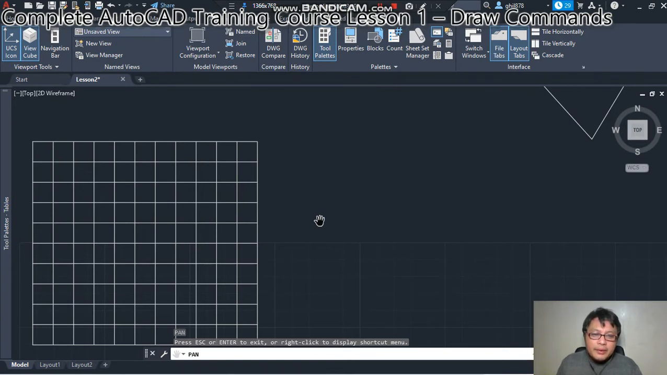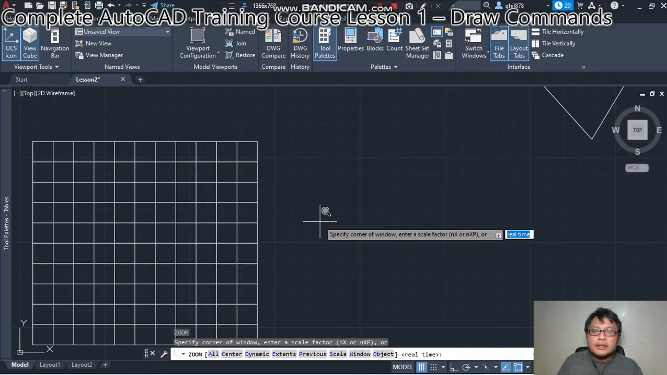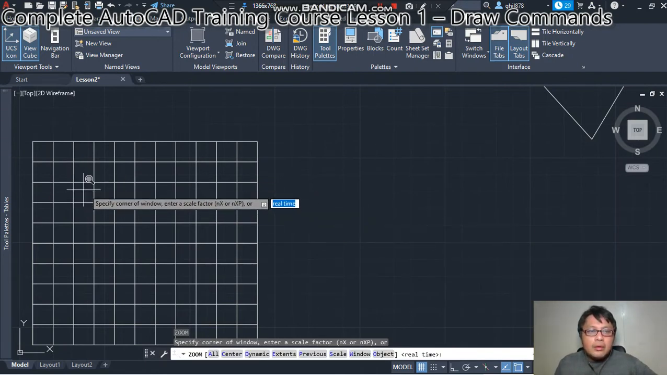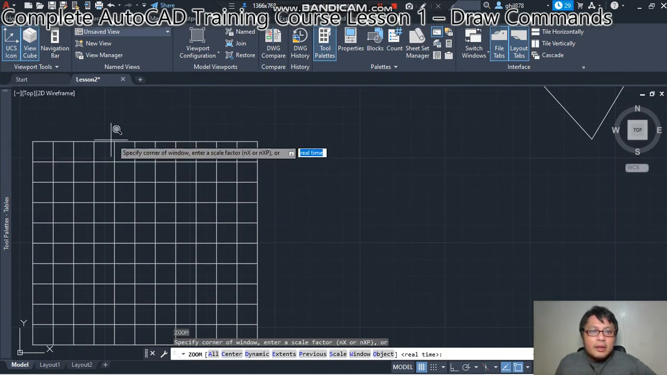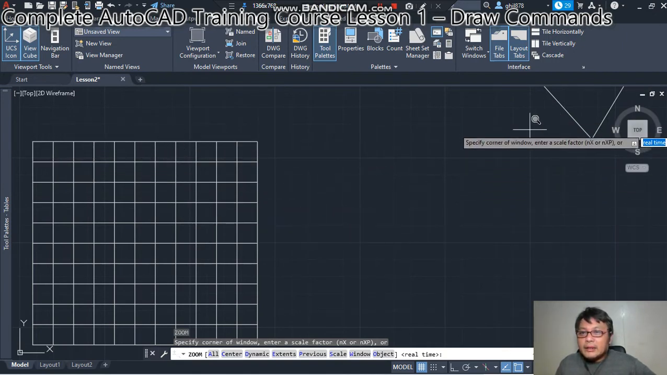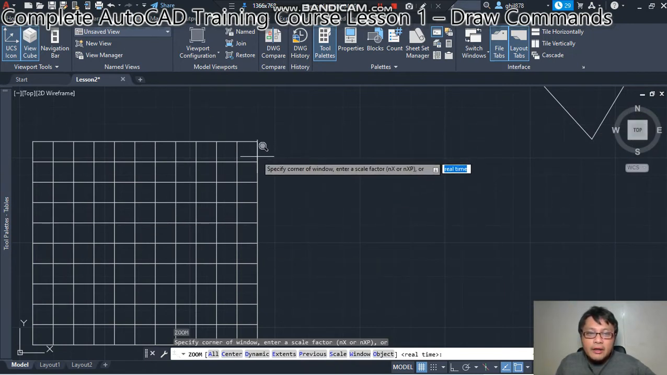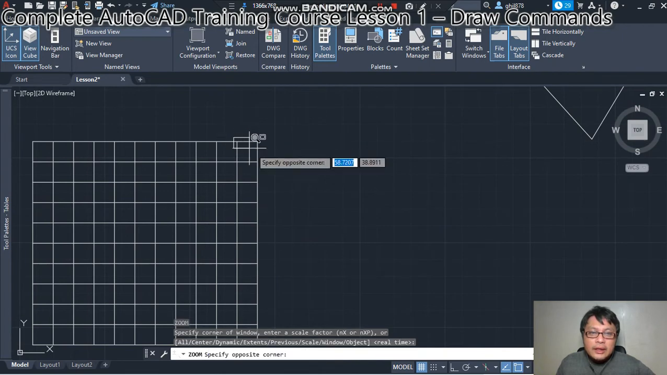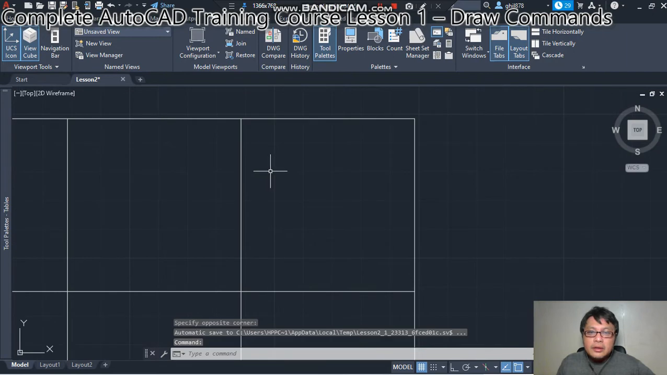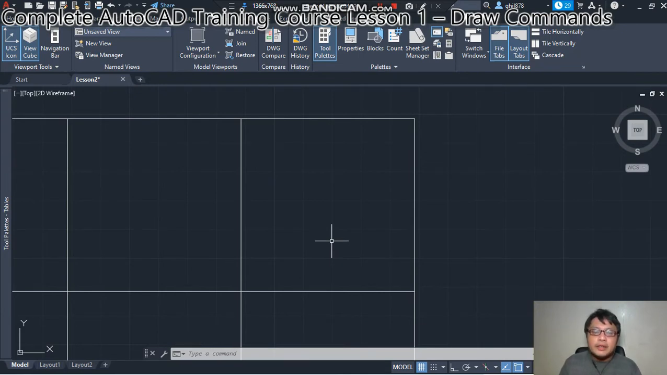Next, we have the window, the zoom. So when we type Z for zoom, enter. For example, we want to zoom in on the triangle in this corner of our mesh. So click it there, then click it once more. So I'm zooming into that square shape in the upper right corner of our mesh.